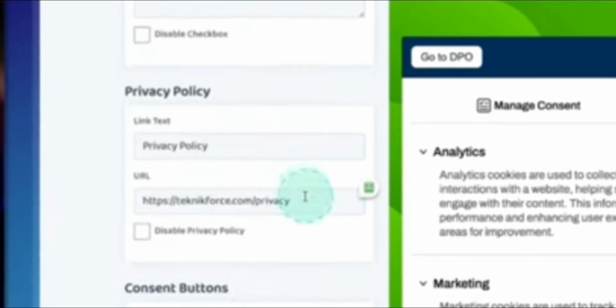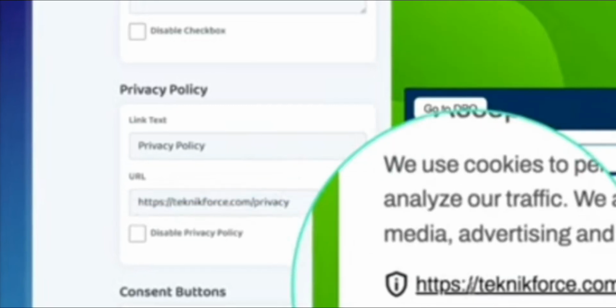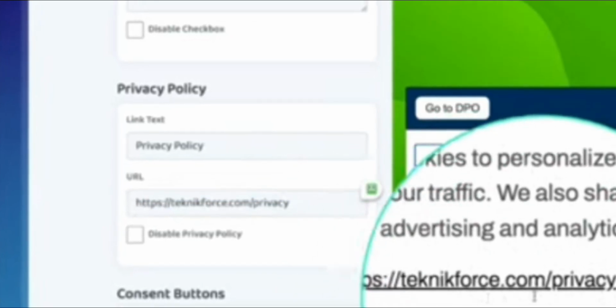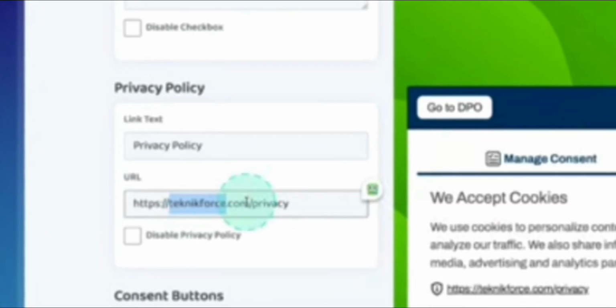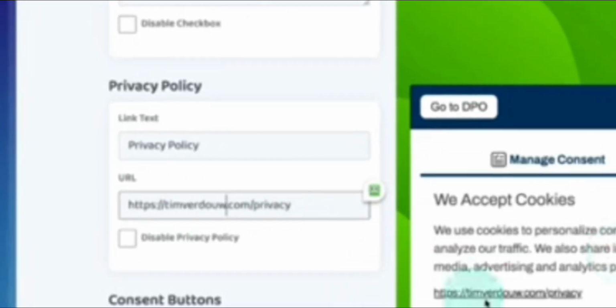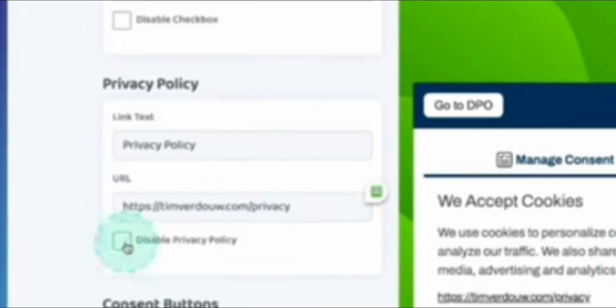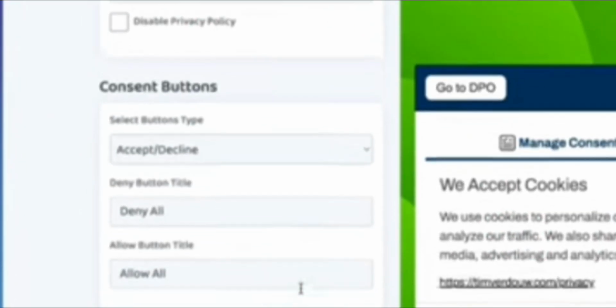When I go back here, I can also add my own privacy policy URL. You can see that by default it has this privacy URL. I can make my own privacy URL. I can say timverdouw.com/privacy. And now I have my privacy policy in here. I can also disable that if I don't want to have it on here. Basically, you can make all the changes in here.